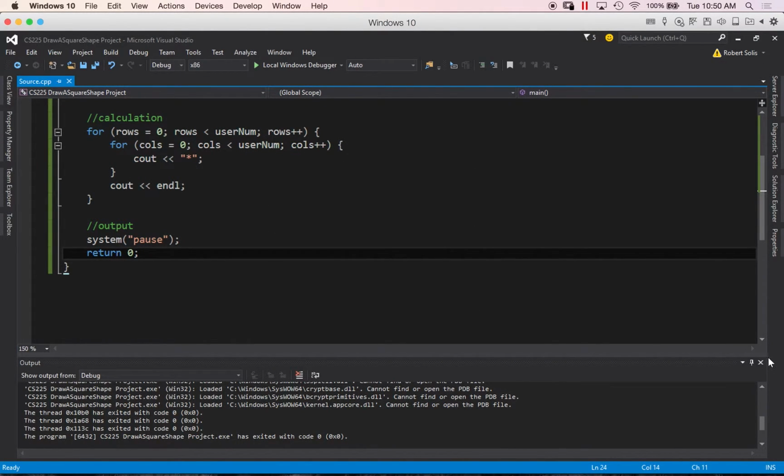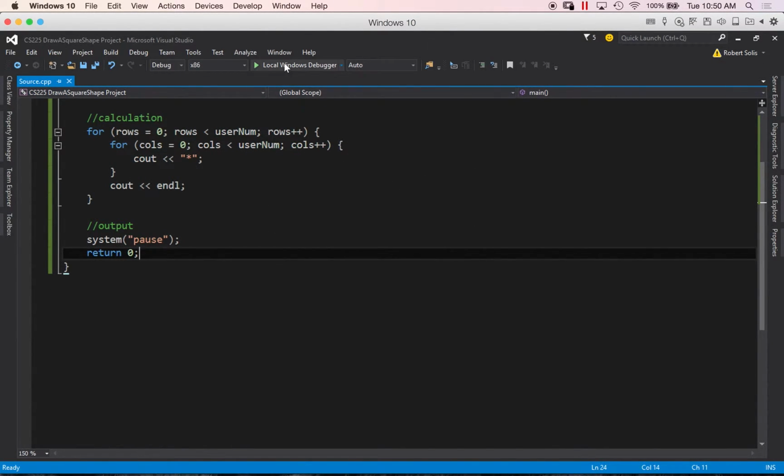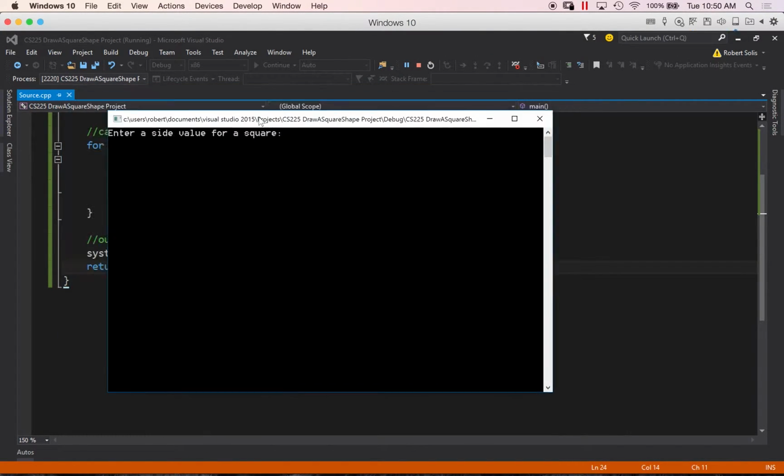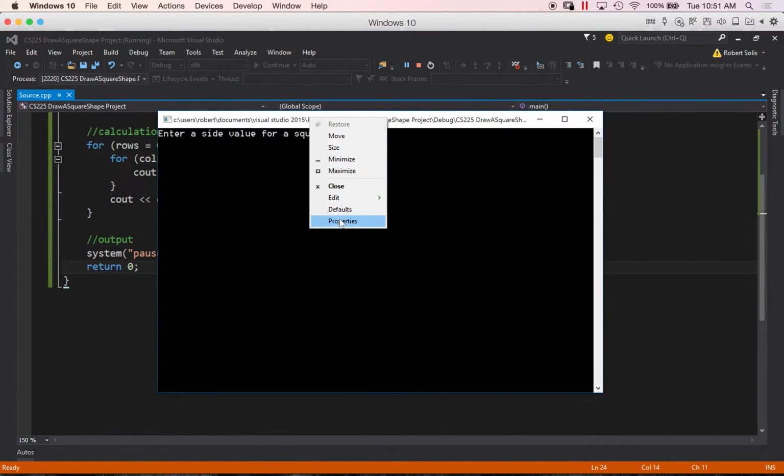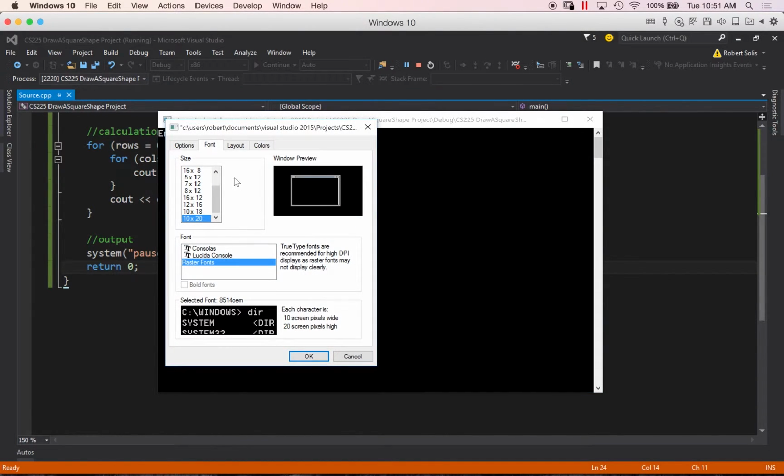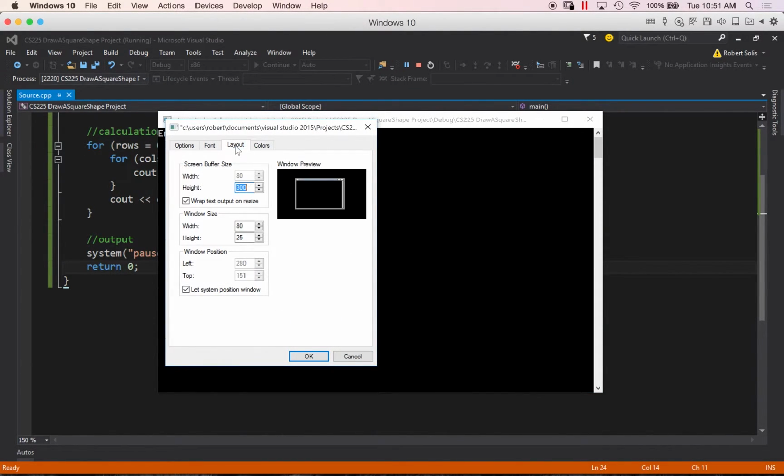How did you look at properties? When you run a program, if you right-click on a window, it'll give you the properties, and then from there you can display all the different stuff that you want to look at.